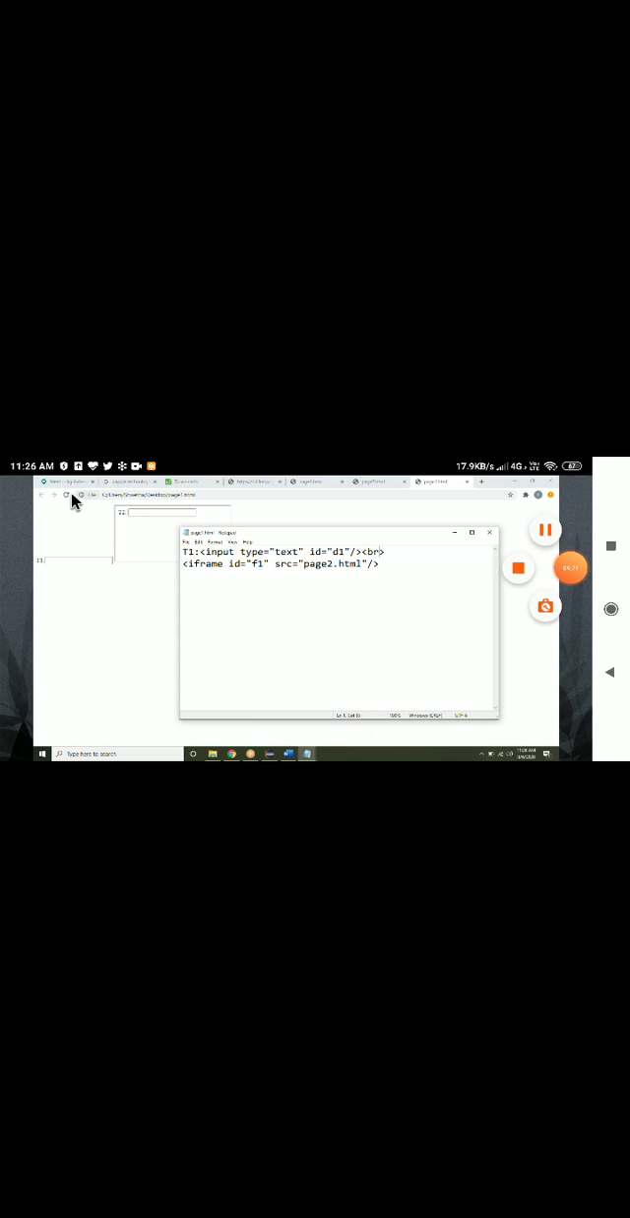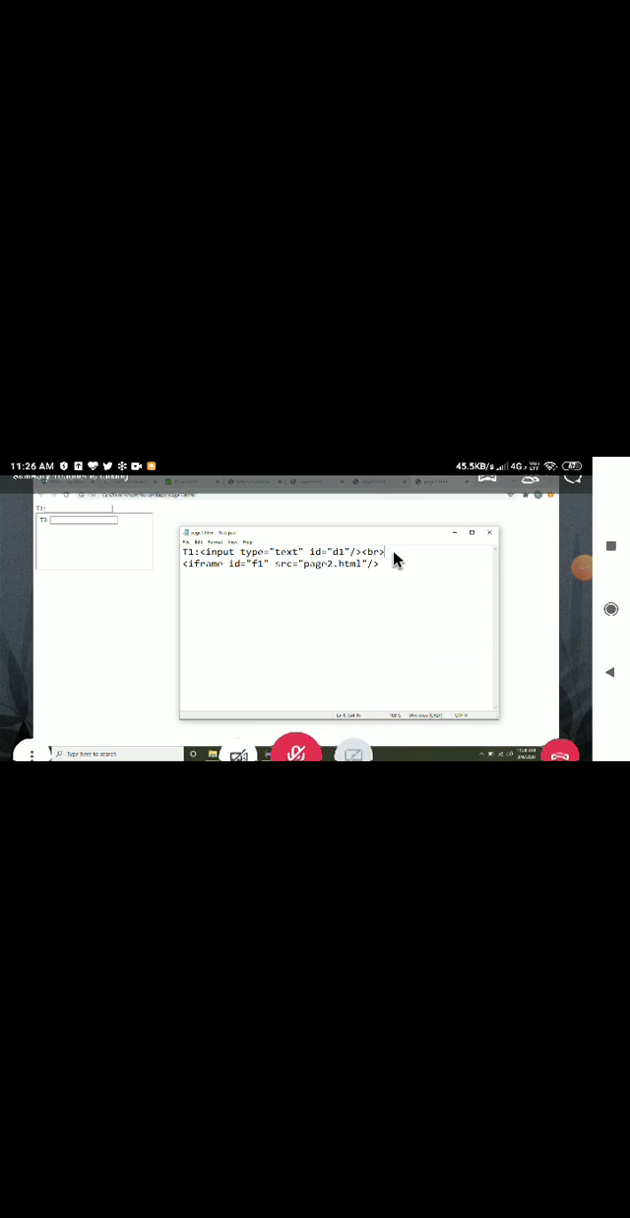Okay, if I save this file and open page1, page2 will come inside page1. See here, I save this file, open page1, and you can see page2 came inside page1. If you want them to come one after the other, use break, BR. Let me use one more BR so that it looks good.